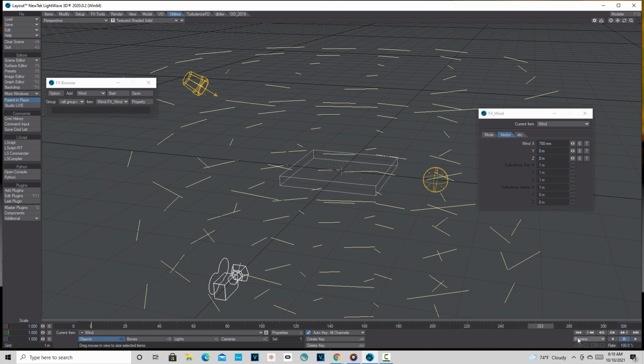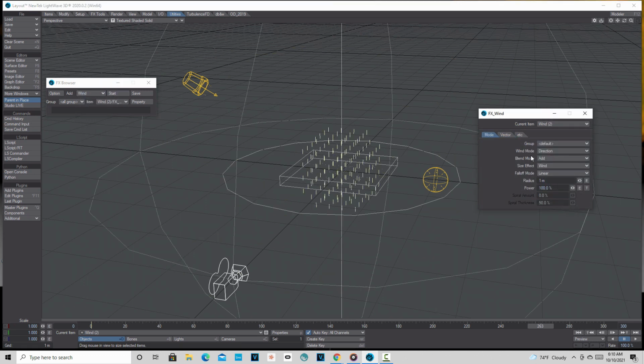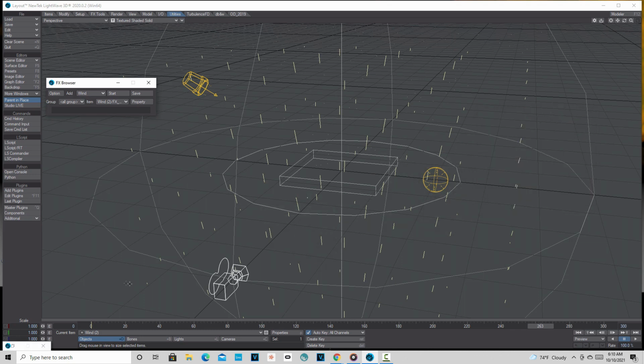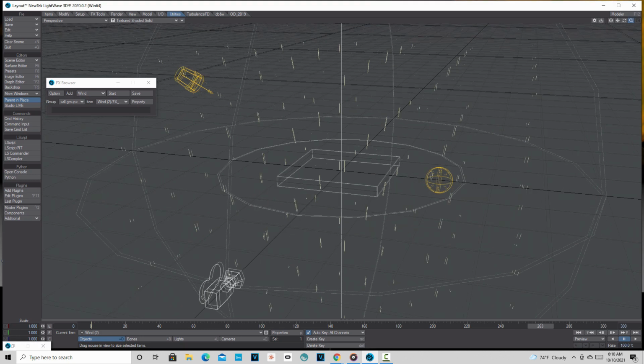Then we can go back over to our FX browser and add wind again, another wind, and this time we want to do the cylinder explosion. We want the inverse falloff. The radius is again 5. For the power, you might come down a little bit on that, so maybe go 75. On the vector, this is going to be on the Y, so we can put in a 4 there. And that should be it.